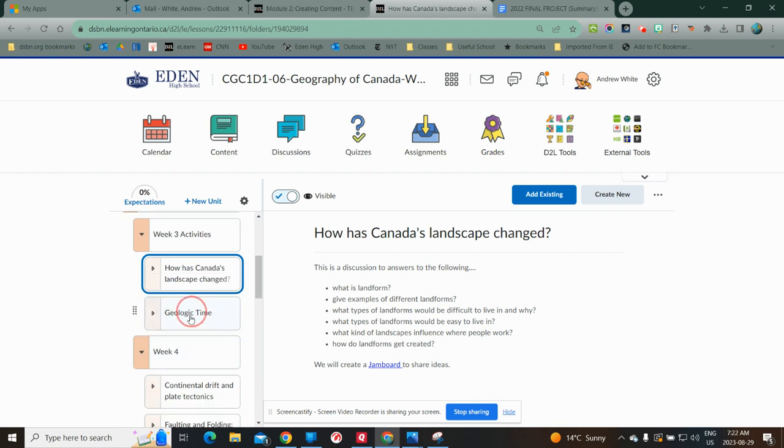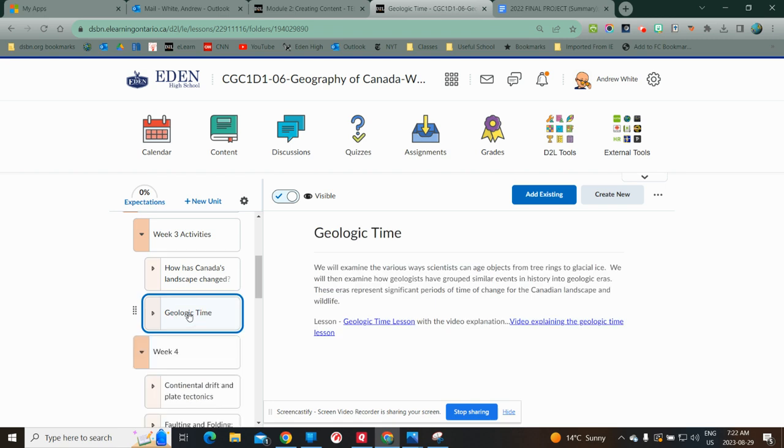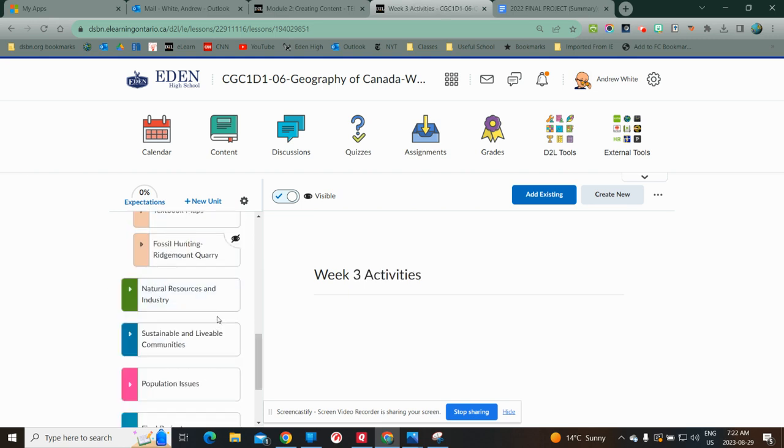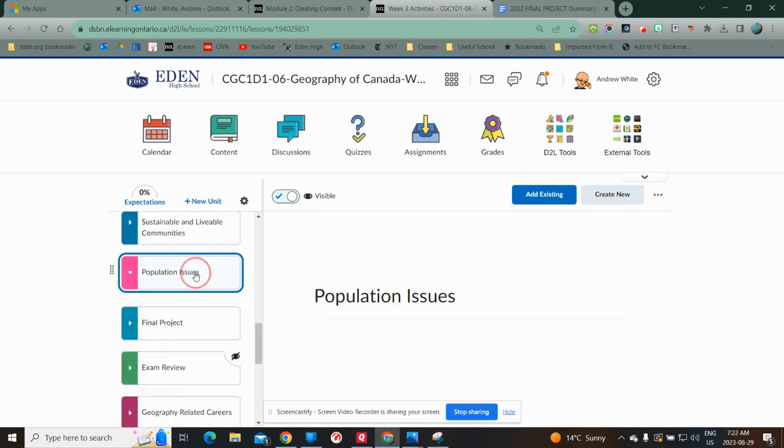The key thing is that this may not be a lesson that lasts one period. It might be a lesson that lasts two periods. But all the content and activities related to that particular activity are in there. So it's very easy to create material for this.